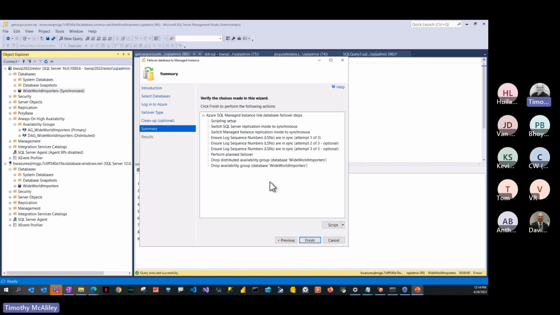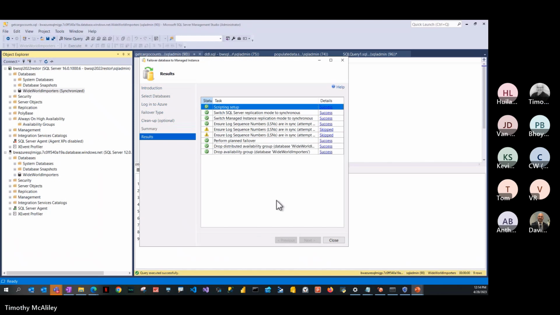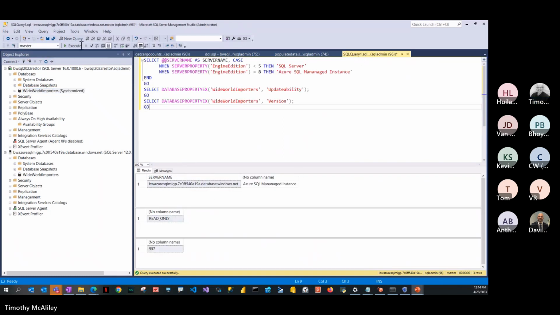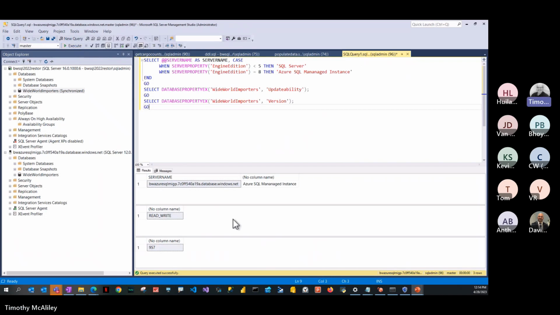And then we're going to do a restore, I believe. Okay. And then now the read only workload is now changed to read write here on the Azure SQL Managed Instance.